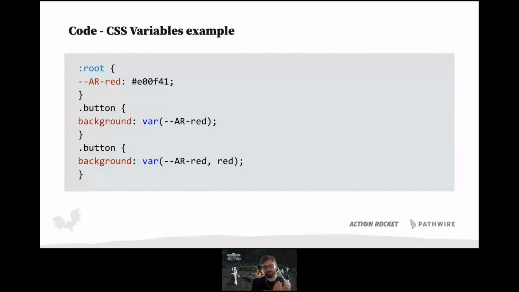So here's an example of our Action Rocket red. In the root is the element where the AR red can be used, and root is the whole of my HTML document. And then I've given it a name of AR red, and the value is the hashtag E00F41. And then on my button, I've given it a background color, so just shorthand to background, and the variable I've used in brackets is AR red. But just in case that didn't work, or I was pulling it from somewhere else, I gave it, in the last example, after the comma, the normal CSS value of red, so that even if everything else is mucked up, there should still be a red that shows.